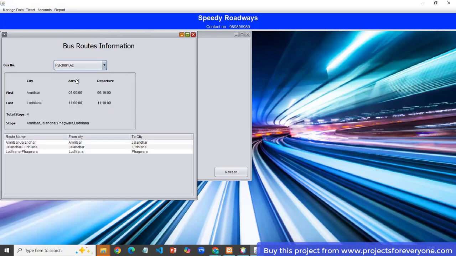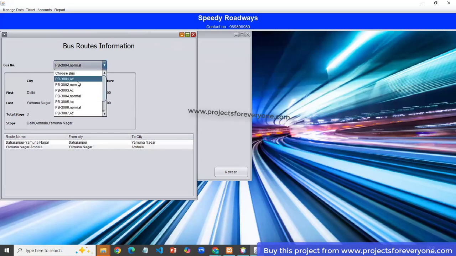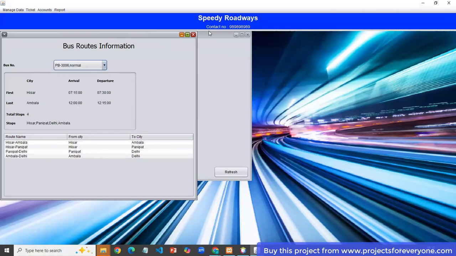By just selecting this, you can see the first city and the last city of that particular bus, starting time and departure time, routes. Then for T002, this. Similarly, we can add a new one.